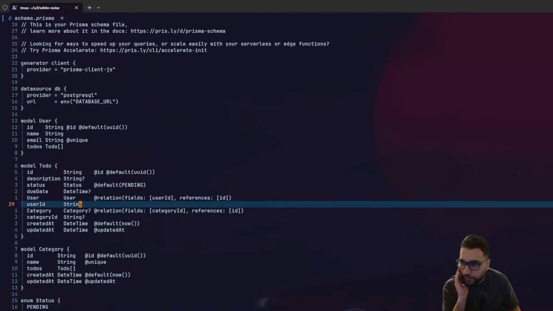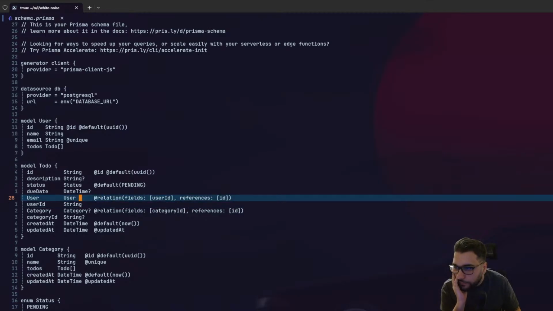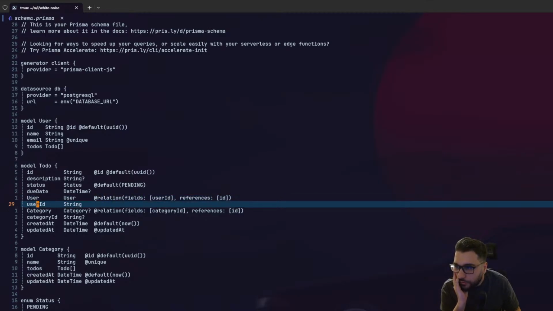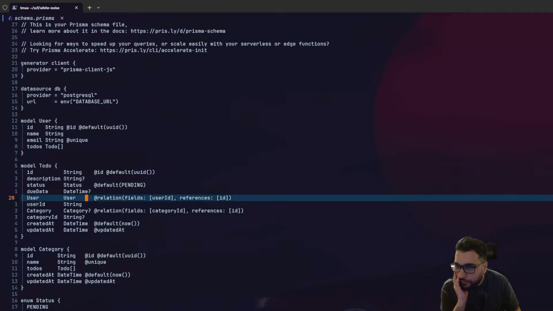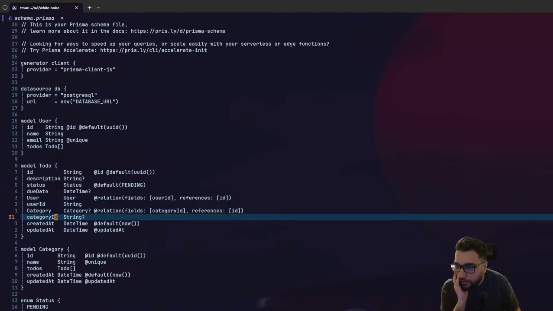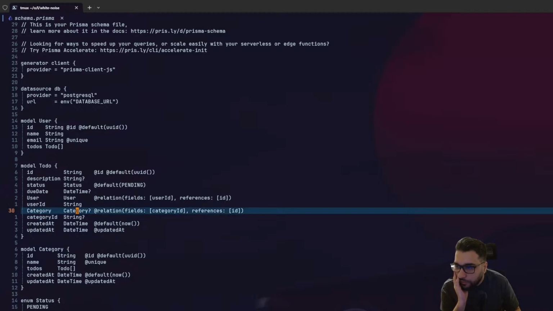So these two are together basically. And this user ID of string will keep that relationship alive. That's it. This category ID of string will keep that relationship alive. And therefore, this relationship is something that we don't need, but Prisma needs. Okay.